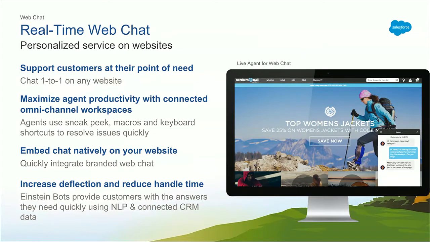Web chat gives you that one-on-one experience between you and your customer, and it allows you to leverage multiple chats at once so you can increase your agent productivity. Also, with the introduction of Einstein chatbots, you can increase deflection and hopefully increase productivity for your call centers.